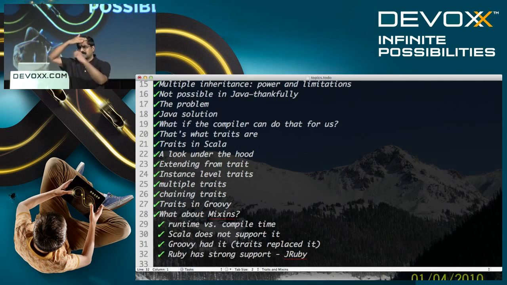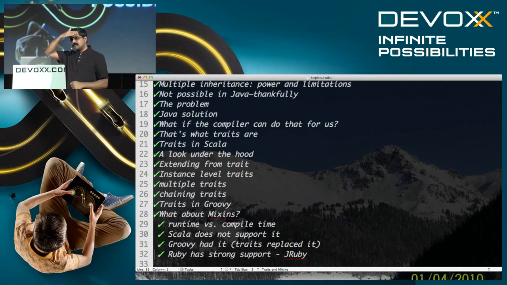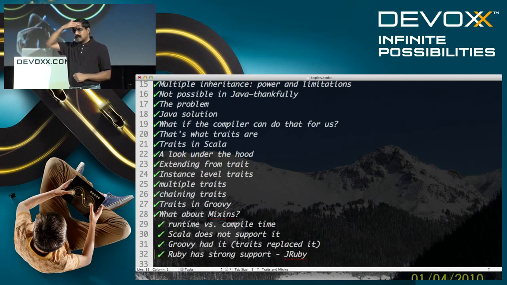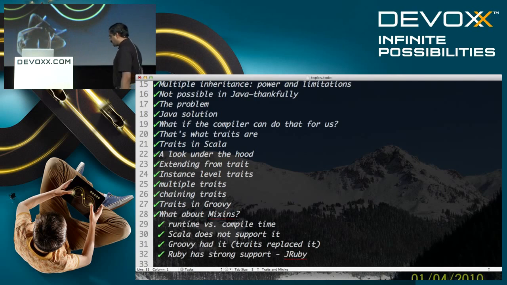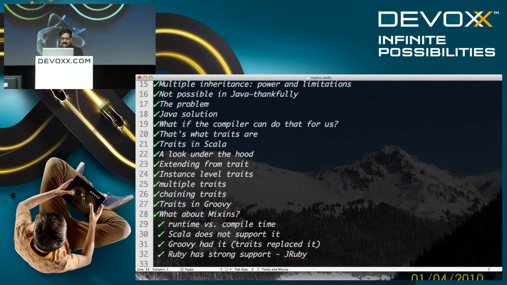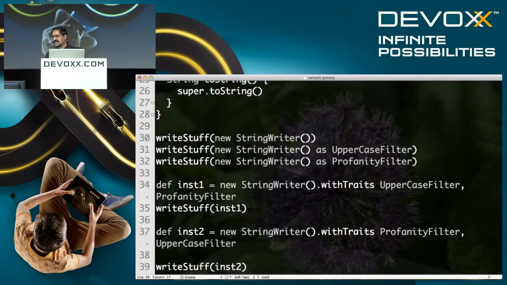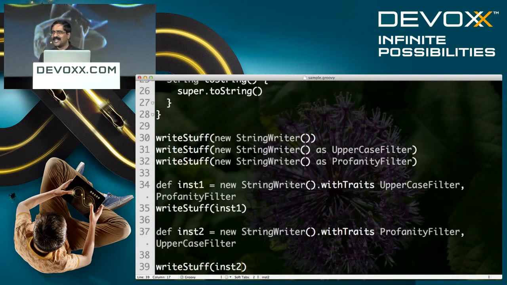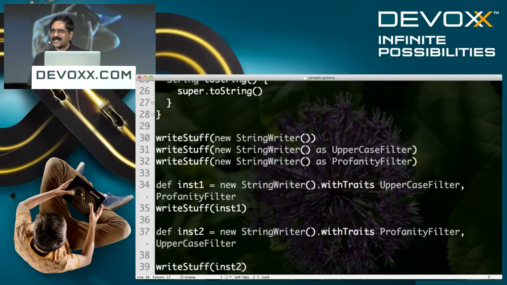Other questions or comments, please? Why did you override both toString methods in both traits in Groovy? Right. So the question is, in the case of Groovy, I just kind of mentioned that there are some rough edges. So let's talk about some of the rough edges.